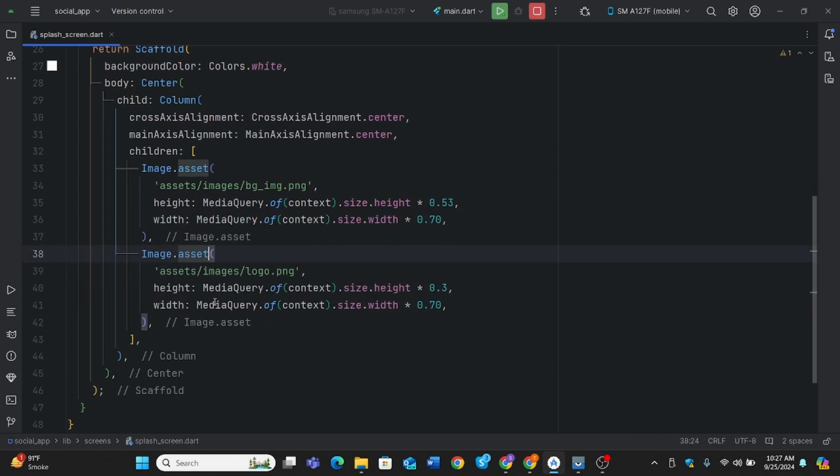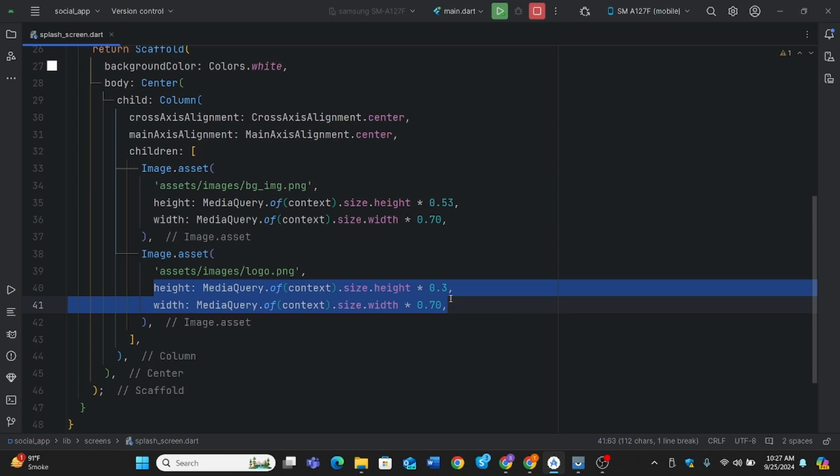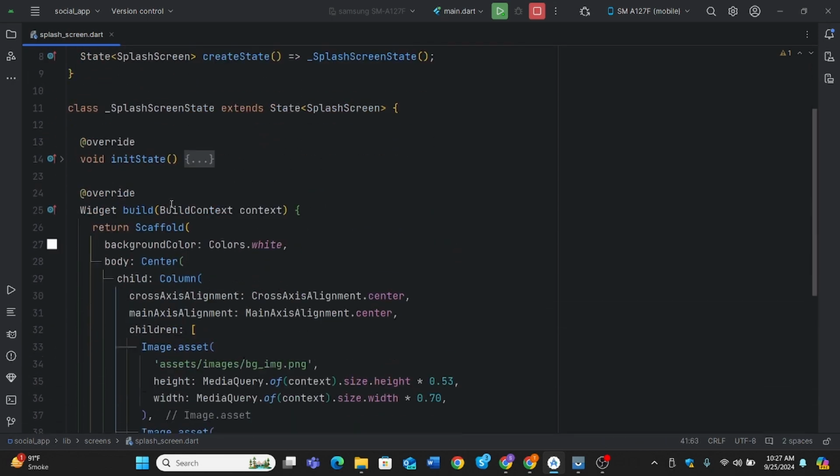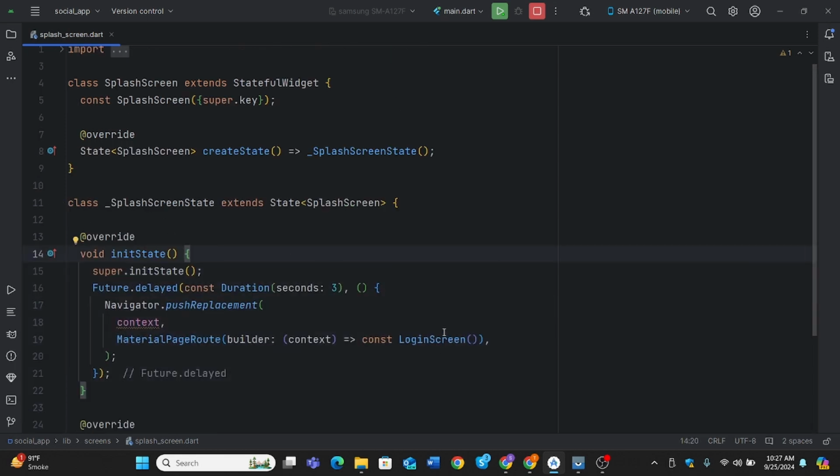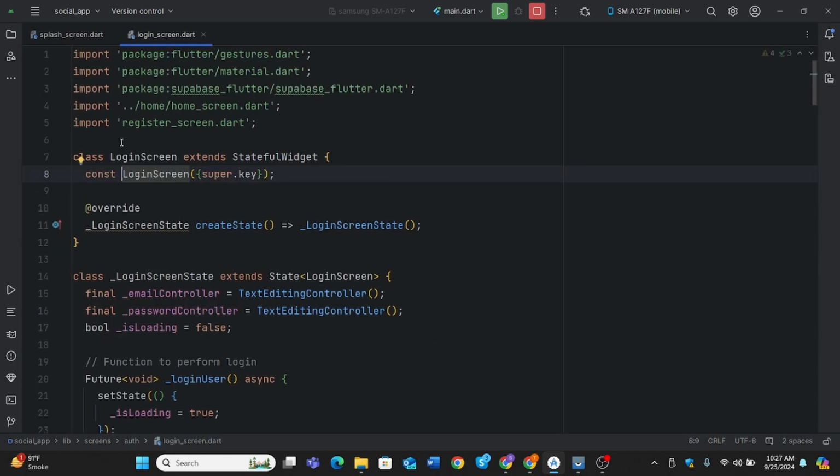The other one is our logo, and I have also used media queries to display it. Okay, so this is for our splash screen, and after 3 seconds it will move to our login screen. Now come to the login screen.